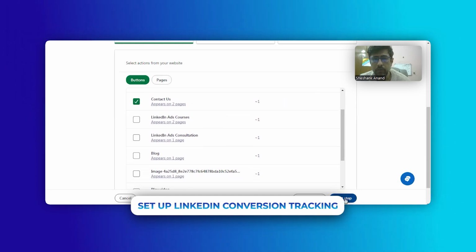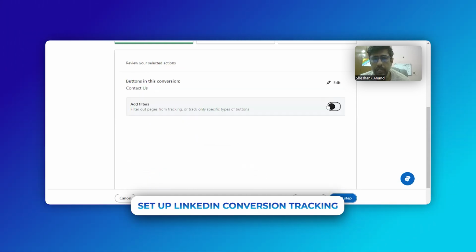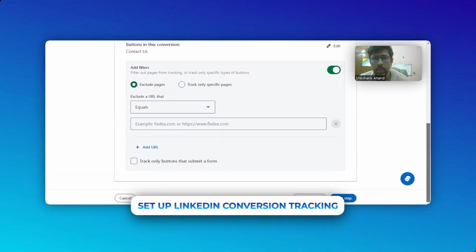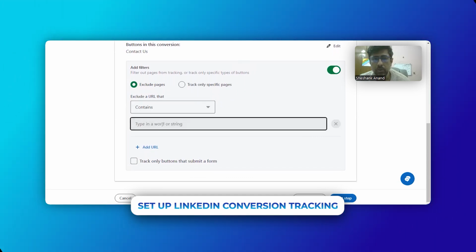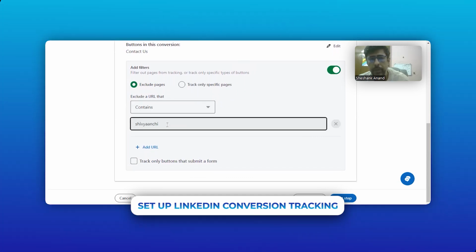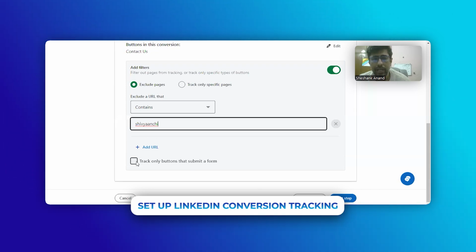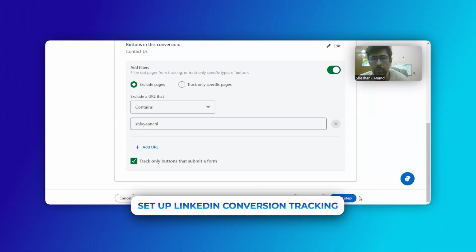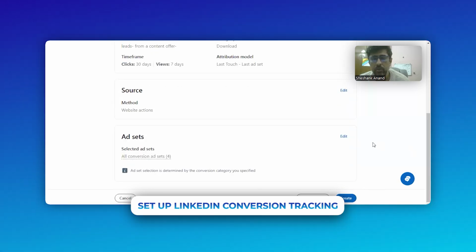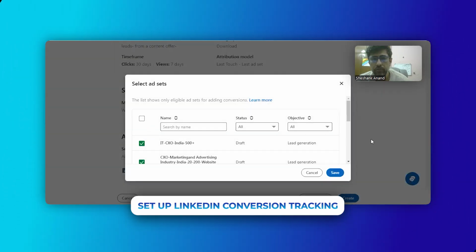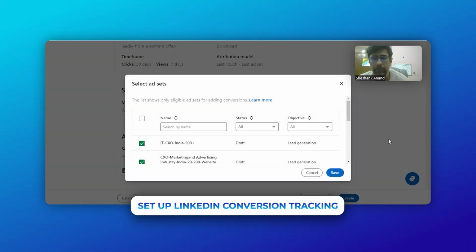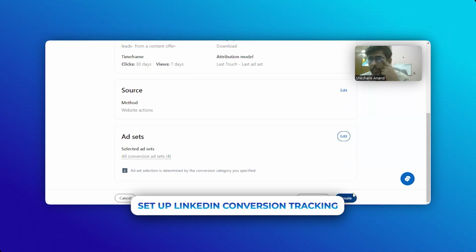So you can select the button from here, click on the next step here, click on add filters here, and now you can select the page here. You can select any page, let's say, that contains a particular word. Then you can click on track only buttons that submit a form. Click on the next step here, and from here you can select the campaigns for which you want to add this conversion tracking to, and then you can click on create and create this conversion.